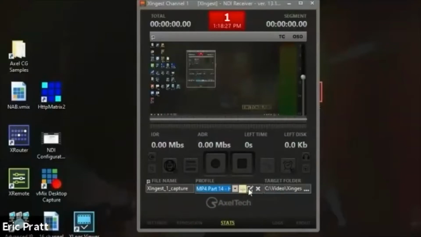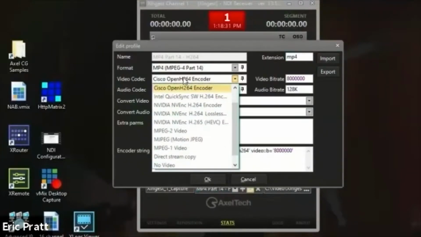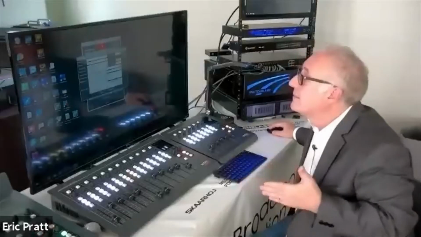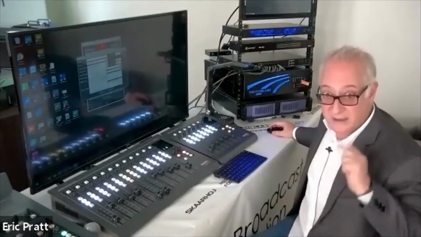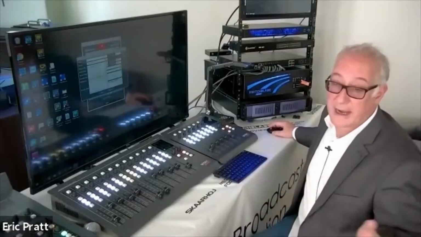Let's talk about MP4. So in an MP4 container, I can use some software-based H.264, which is the one we give, which is the Cisco Open H.264. But if you have an NVIDIA card in your computer system, you can use GPU accelerated encoding, which is obligatory if you go to 4K or more.